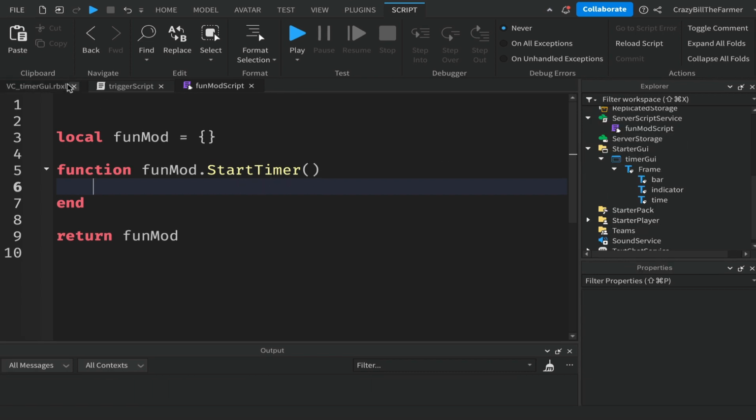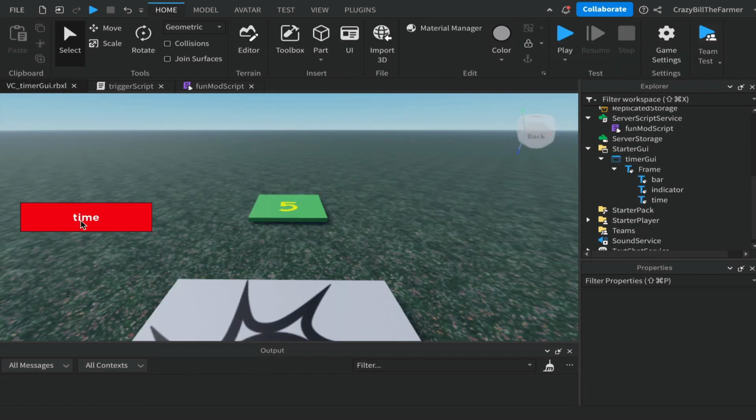So this function's purpose will be to get our timer, and don't worry that this is showing, I've just enabled it so we can see it. But it's going to make this red part move across the screen in increments as the time decreases, and behind this is this indicator part, which is green. So it'll start green and then it'll get red as it moves across the screen here.